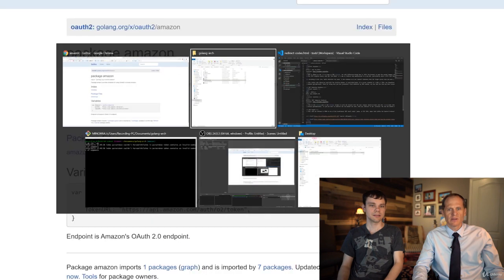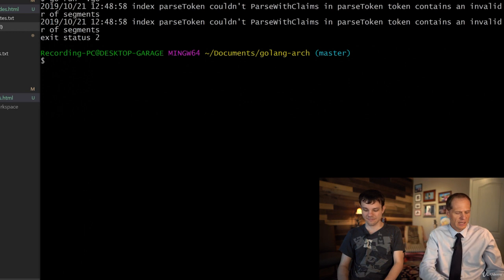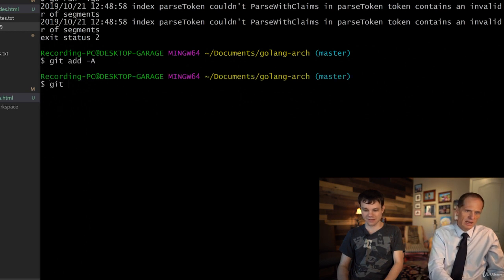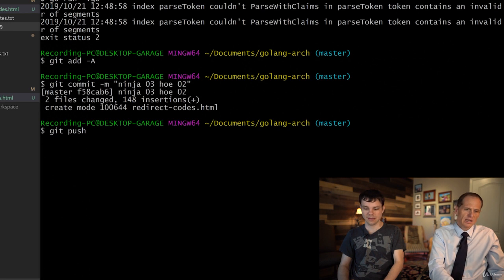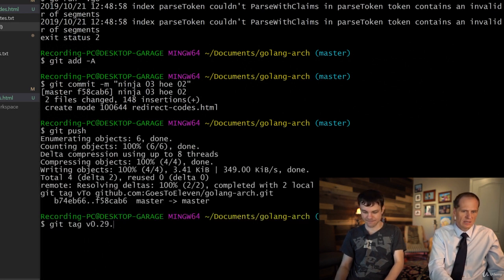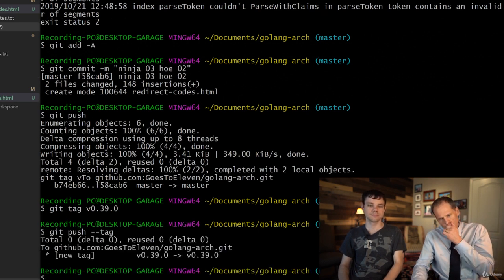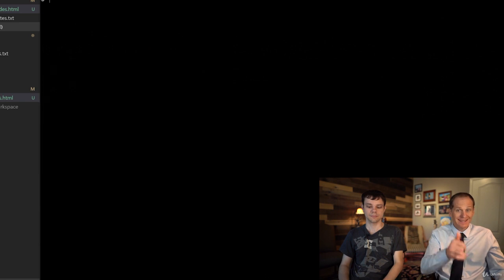And all we have to do now is close our server, Control-C, git add -A, git commit -m, and this is Ninja 3, hands-on 02, git push. This will be tagged 39. git tag v0.39.0, git push tag. And clear. See you in the next hands-on exercise.